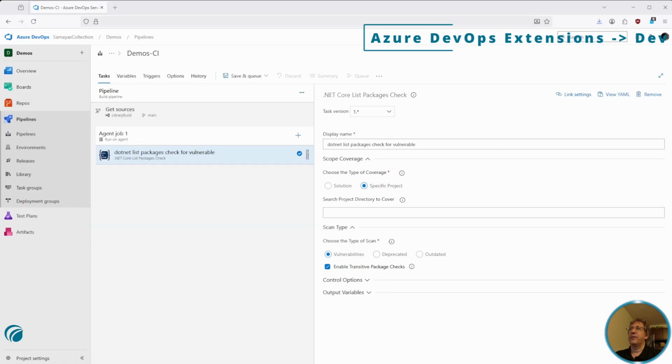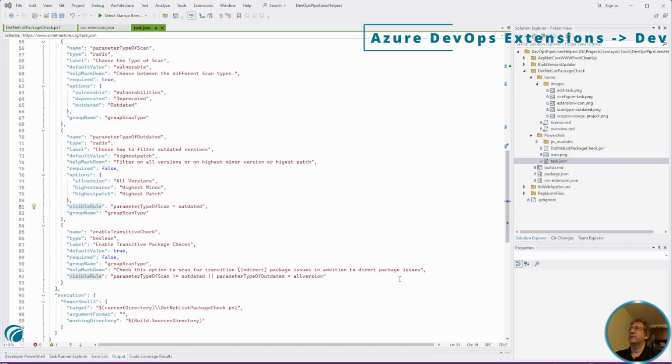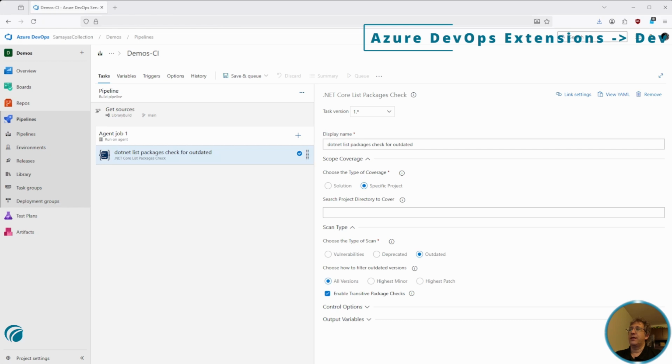So here, it's hidden. When I click on outdated, suddenly I have a second radio button where I can choose between all versions, highest minor, highest patch. As you can see, the second radio button is also not required. And then finally, I have an enable transitive check, which is a checkbox, which you can see here underneath.